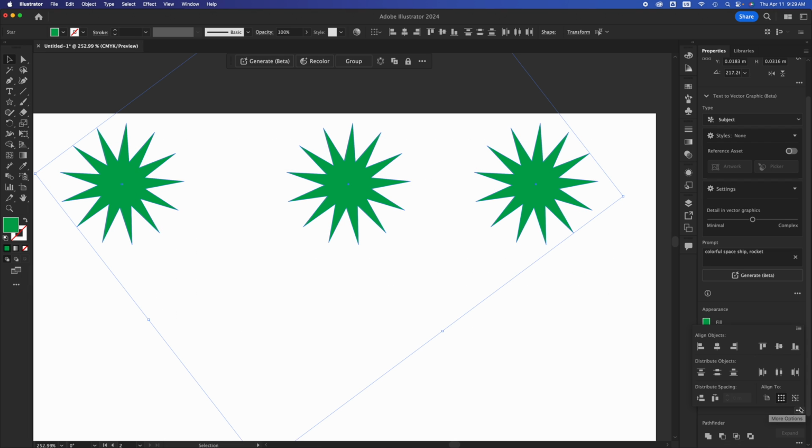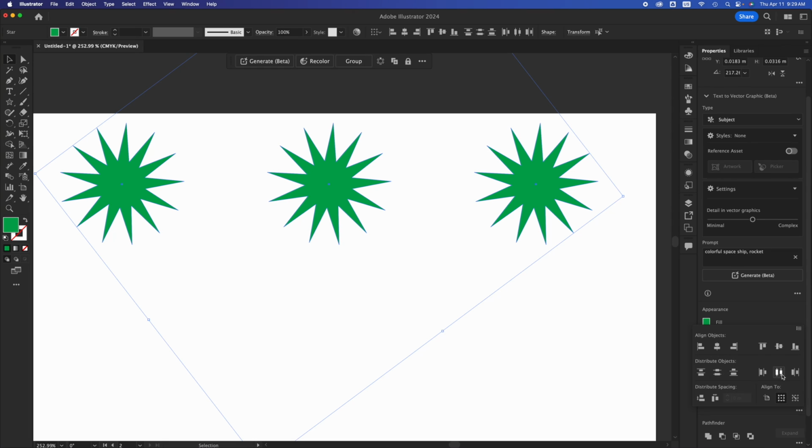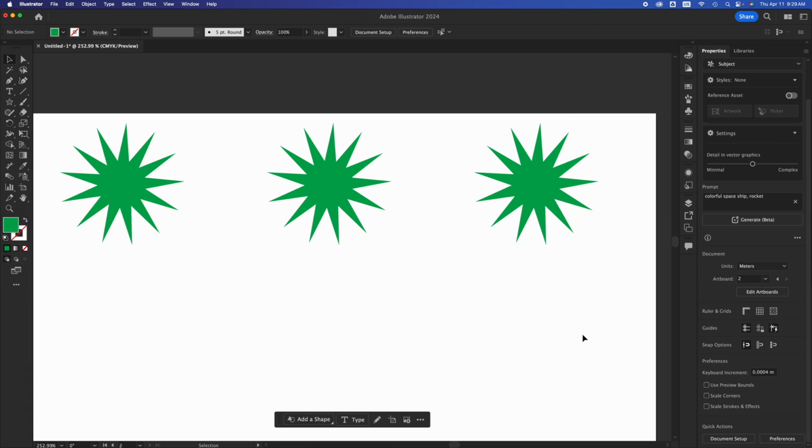To equally space them out, select them all. Go into more options and then distribute objects. We can go on and choose something like so from the center. So that way they're all aligned, equal space between them. And before you guys saw that, we aligned the anchors.